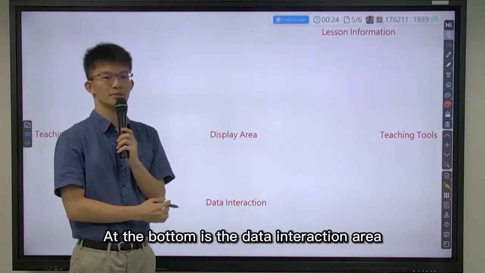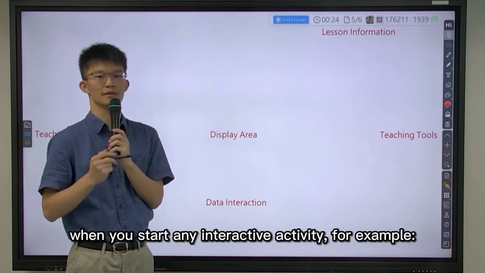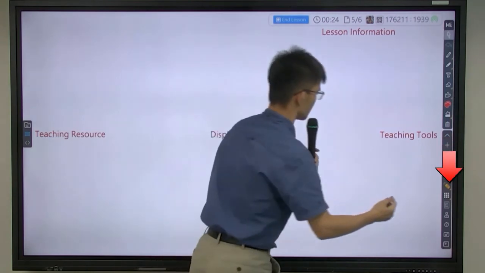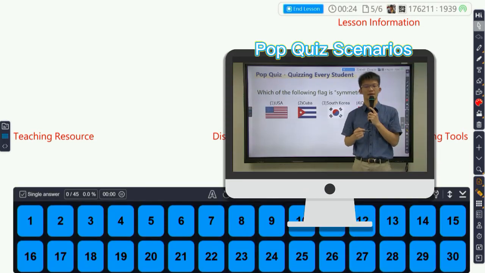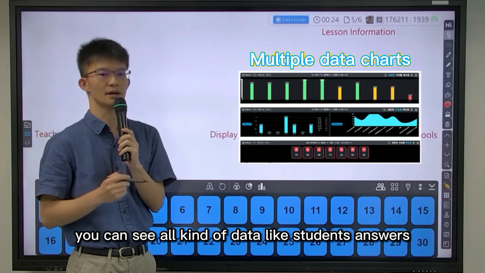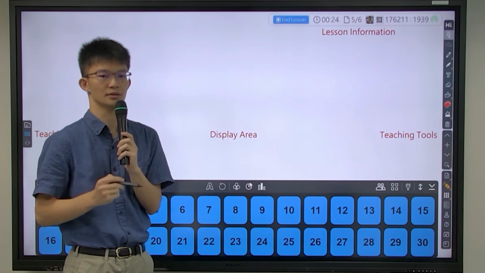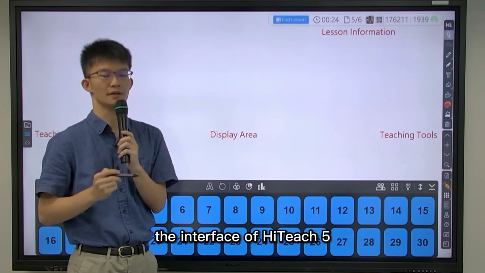At the bottom is the data interaction area. When you start any interactive activity, for example, I start a pop quiz, an interaction toolbar will appear. You can see all kinds of data like students' answers and different statistical charts here. The above is the introduction of the interface of HiTeach 5.